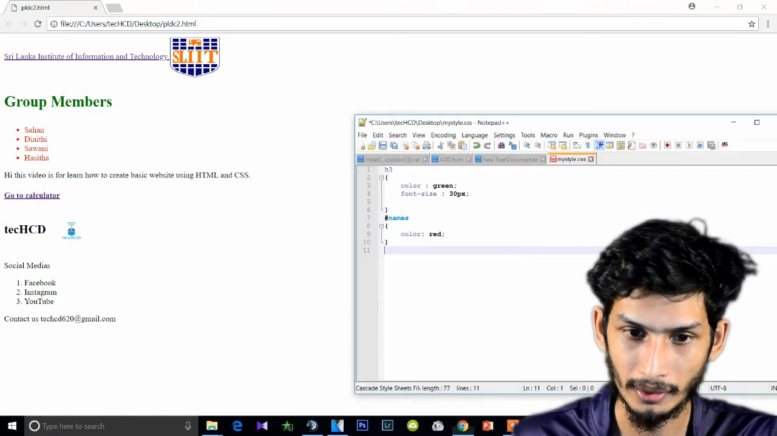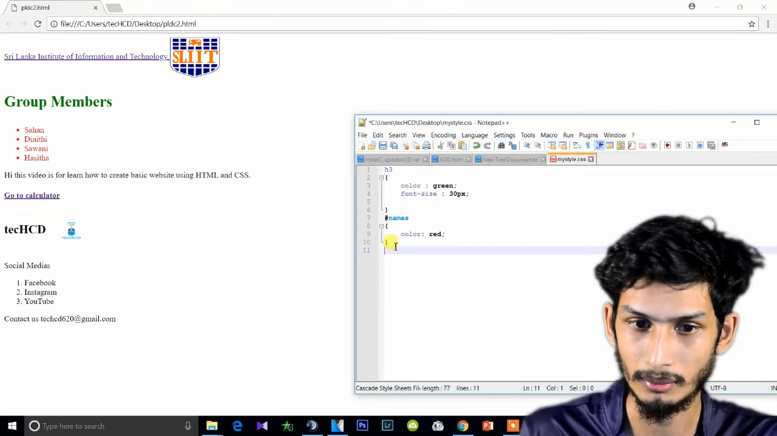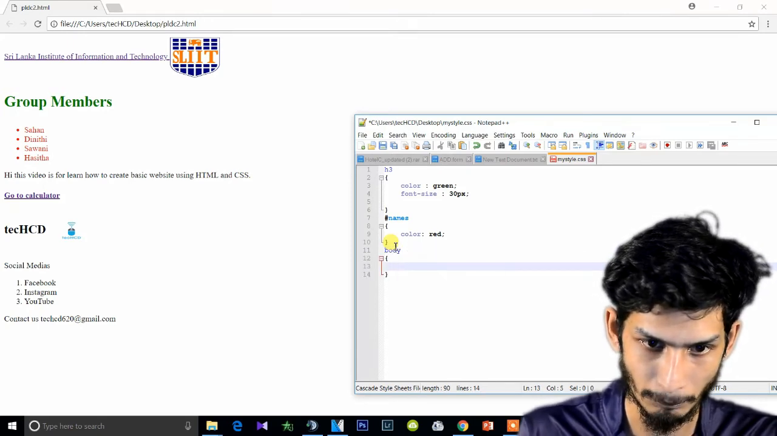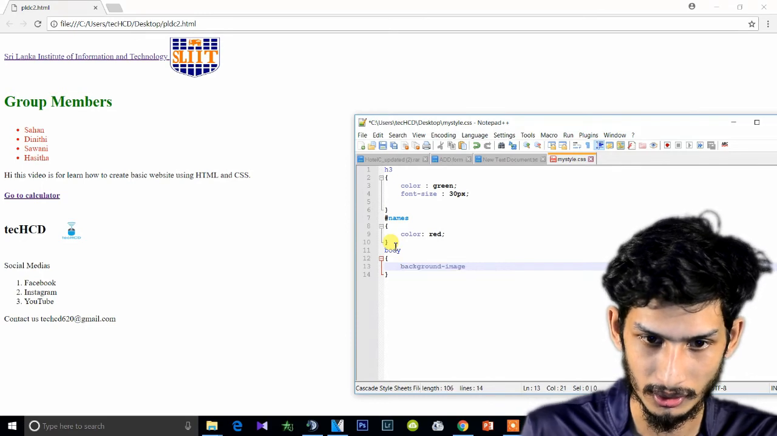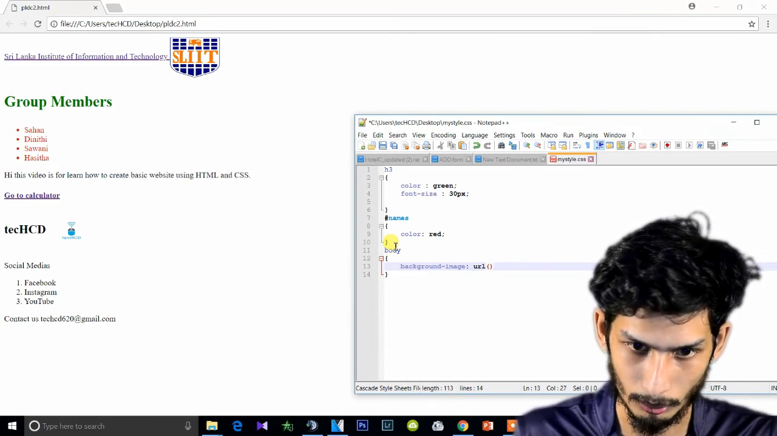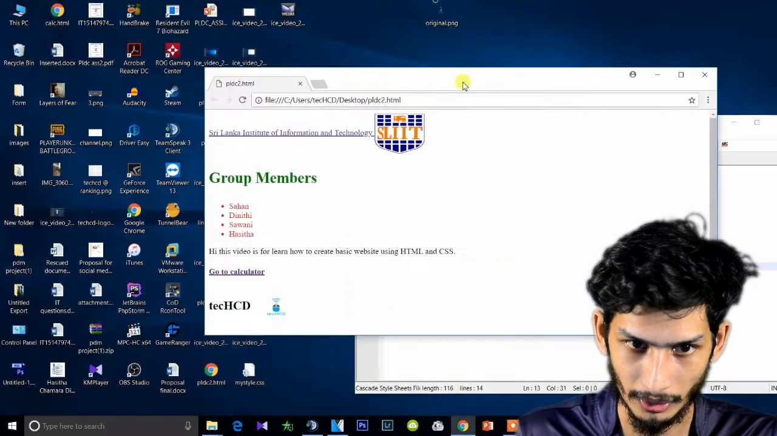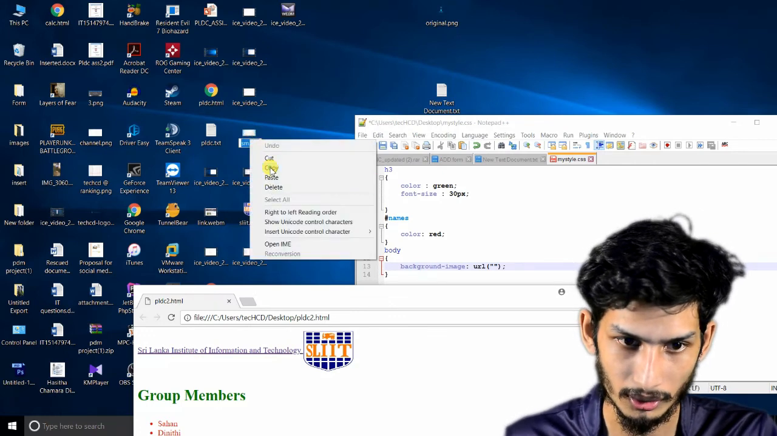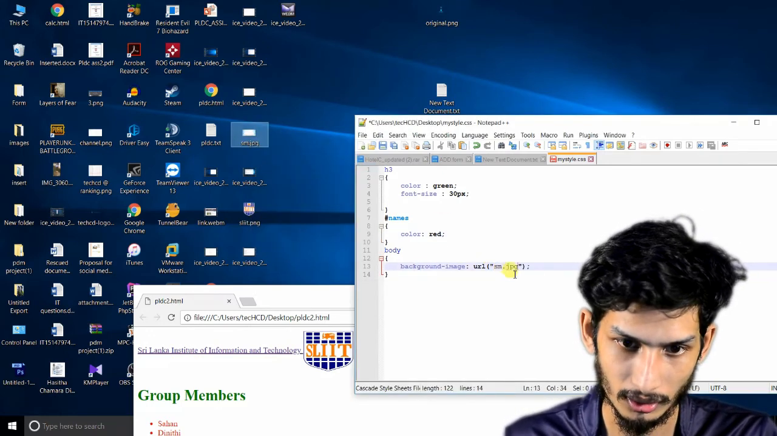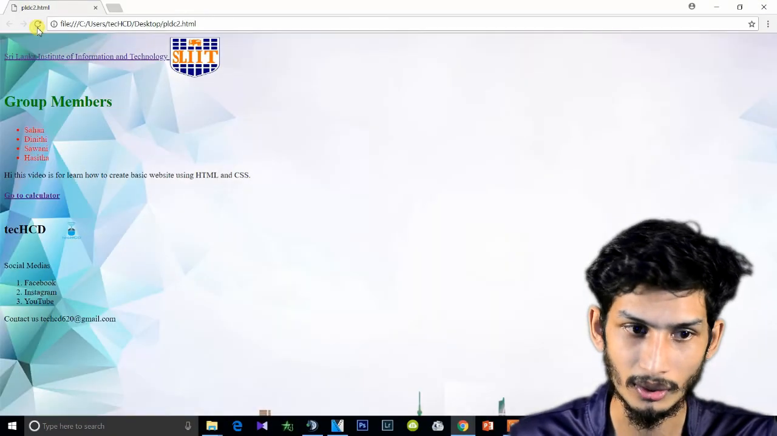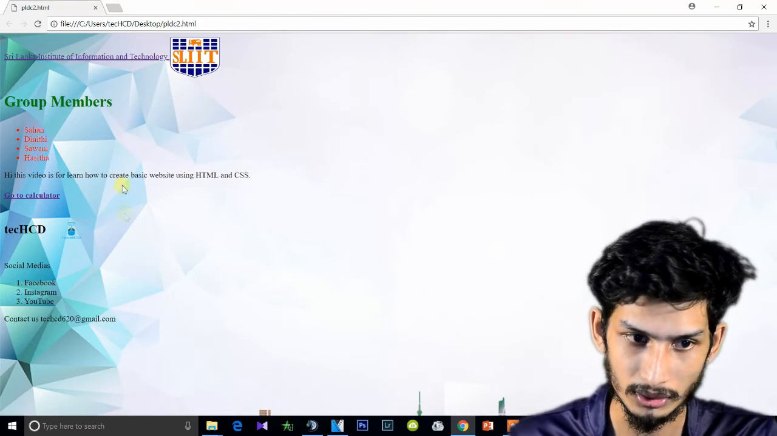If you need to add a background image, you need to change the body tag. We add background-image: url with brackets. Inside the brackets you need to add the file name, sm.jpg. I copy it from here and then paste it, Control V, you know these things, and I refresh it. You can see the background image was added.